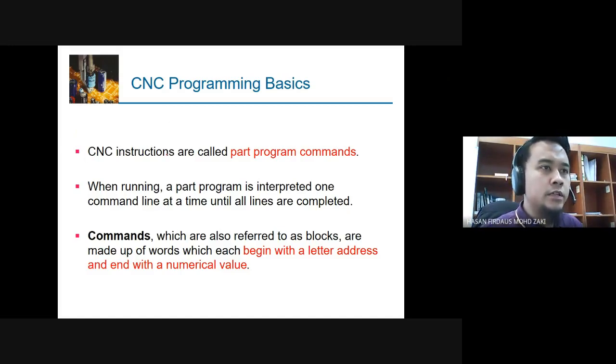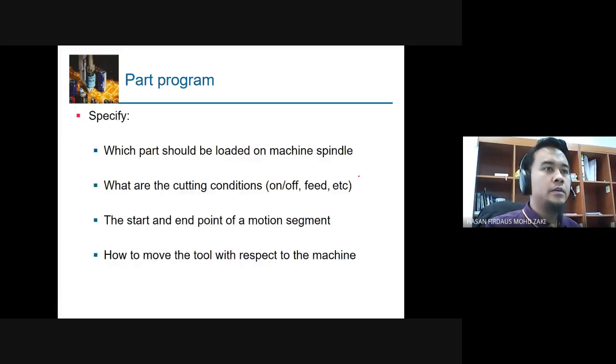CNC instructions are called a part program. When running, a part program is interpreted one command line at a time until all lines are completed. Commands, which are also referred to as blocks or lines, are made up of words which begin with a letter address and end with a numerical value. This is what I mentioned before: you will have the letter and the numerical value.